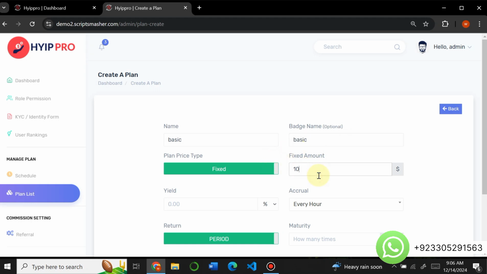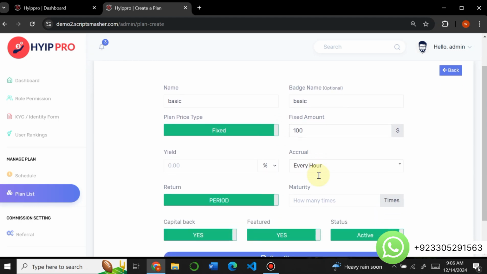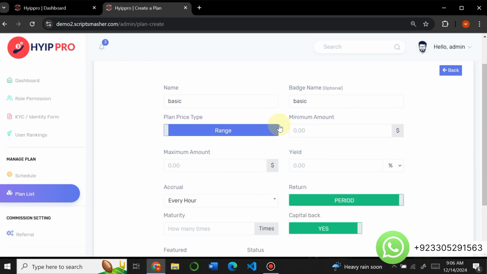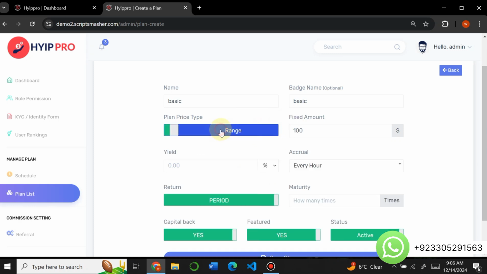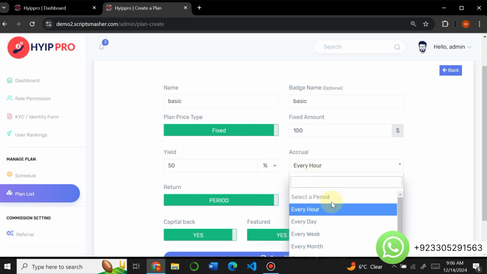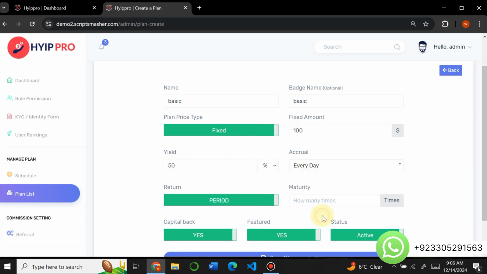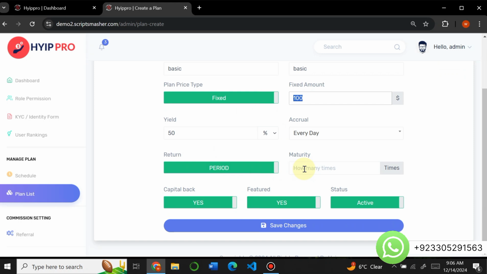Here I will make it for $100. You can make it fixed or in a range like $100 to $1,000, but I am making it fixed currently. The percentage user will earn is 50%, and after every hour I am making it for a day. Every day user will get 50% of $100, meaning every day user will get $50. How many times? 3 times. So total amount will be $150. That profit of user will be $150.